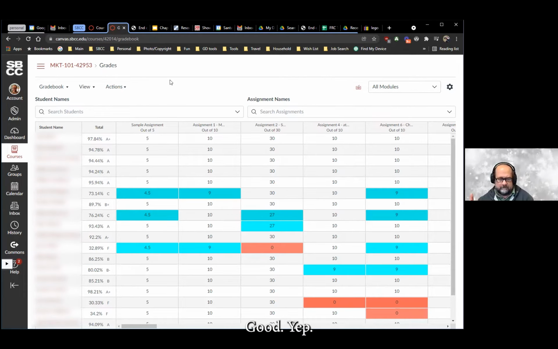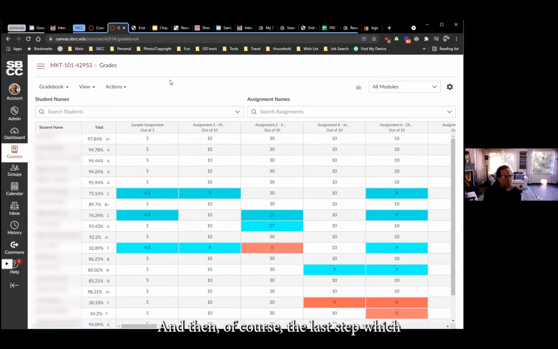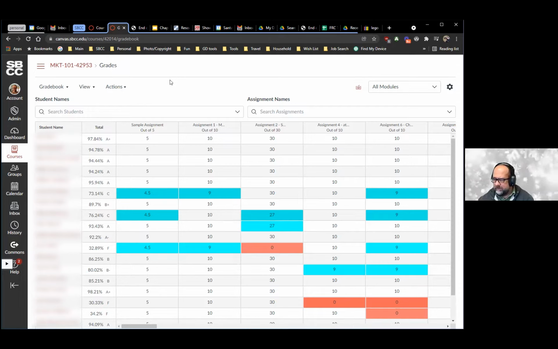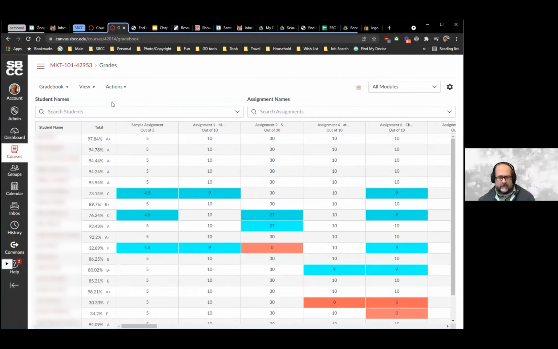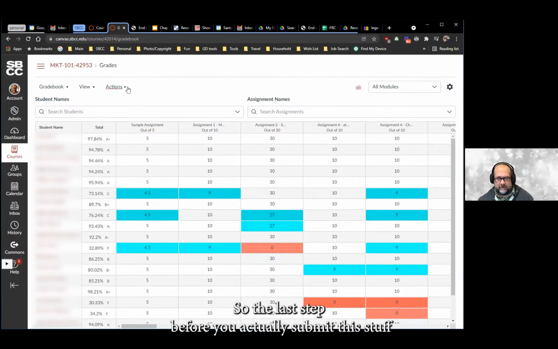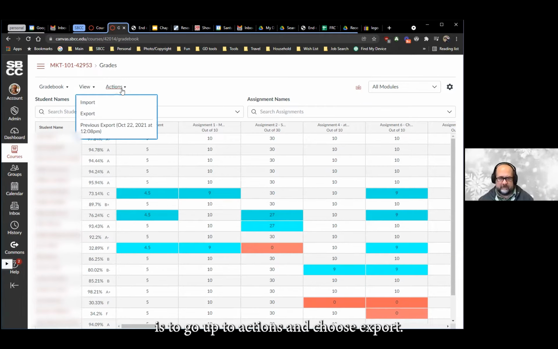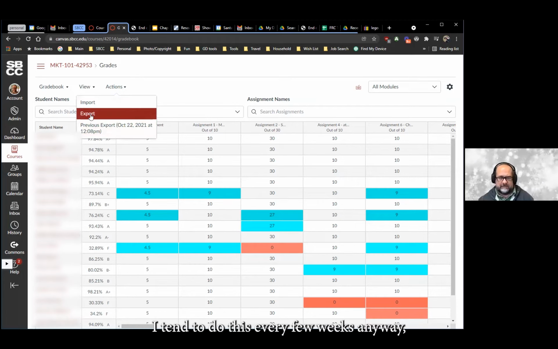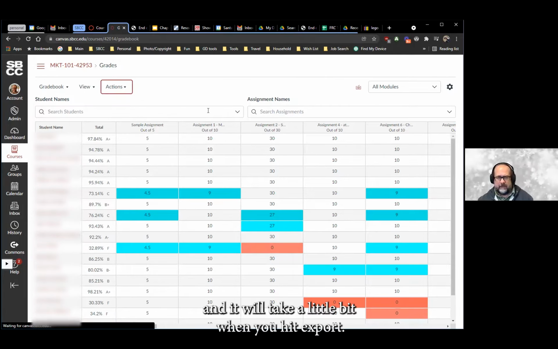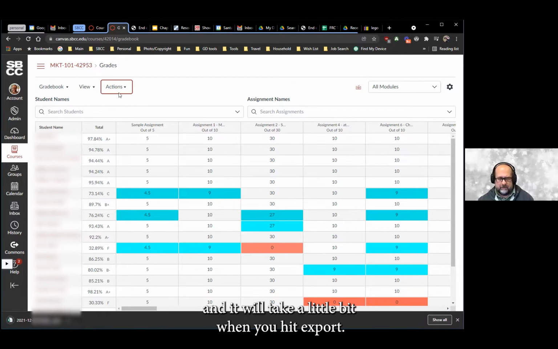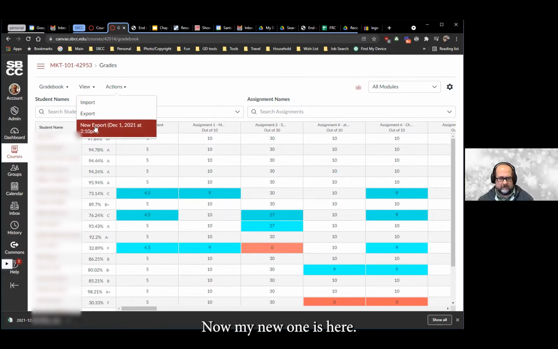Good? Okay. And then, of course, the last step, which gets into submitting your grade packet, is actually exporting your gradebook. So the last step before you actually submit this stuff is to go up to Actions and choose Export. I tend to do this every few weeks anyway. And it will take a little bit. When you hit export, now my new one is here.